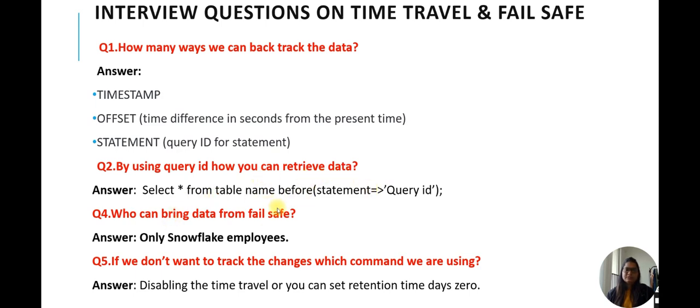So we are using the before command and statement equals the query ID. Who can bring the data from failsafe? Always remember, only Snowflake employees can retrieve the data from the failsafe. If we don't want to track the changes, which command do we use? We simply disable the time travel, or you can set the retention time in days to 0.